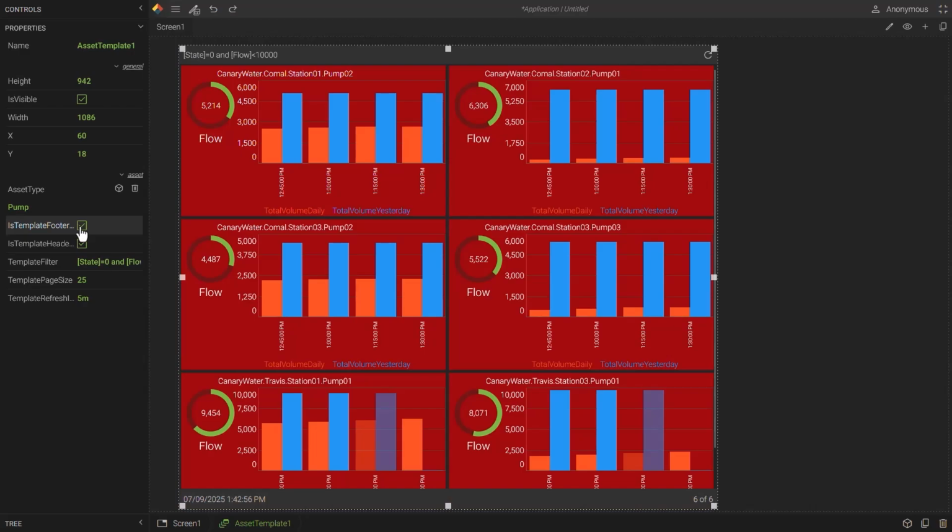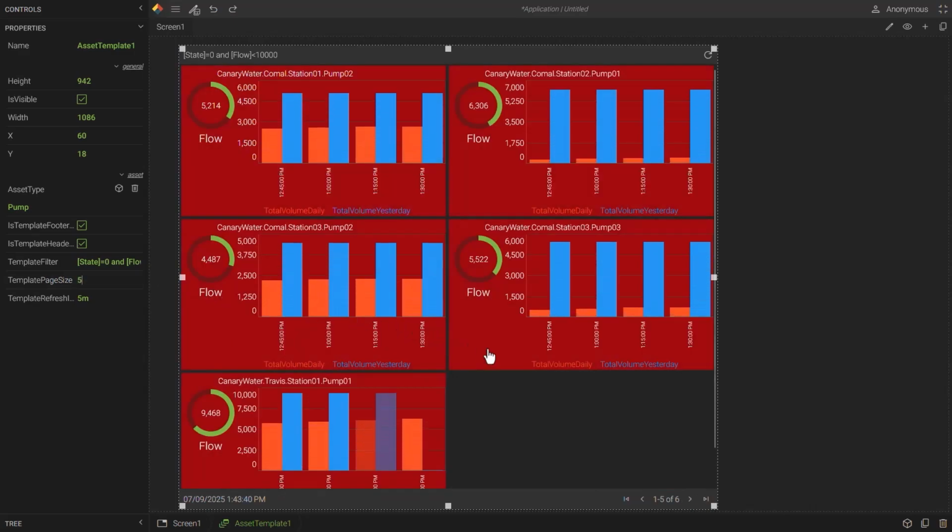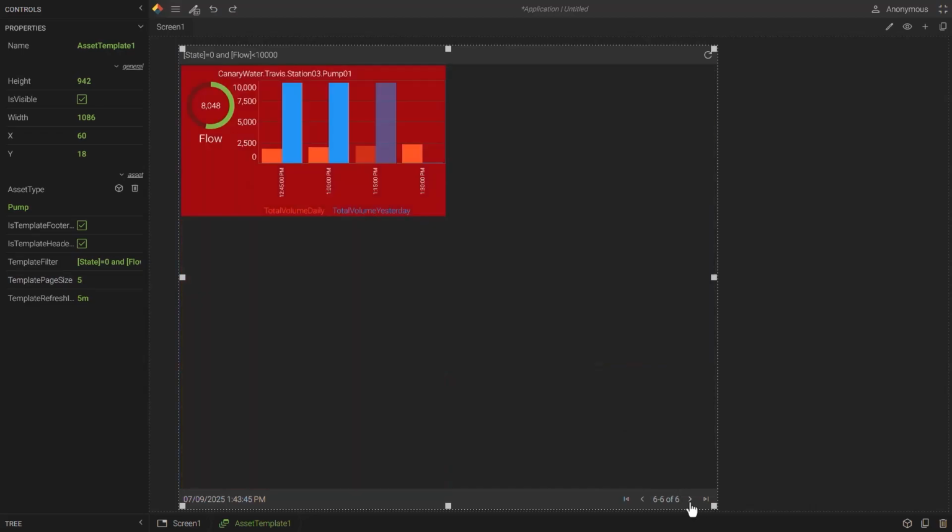Finally, we can set the number of asset instances that appear in each page of the template. If the number of assets exceeds this value, navigation arrows will appear in the footer, allowing the user to navigate to the next set of assets. So that's all for the asset template.